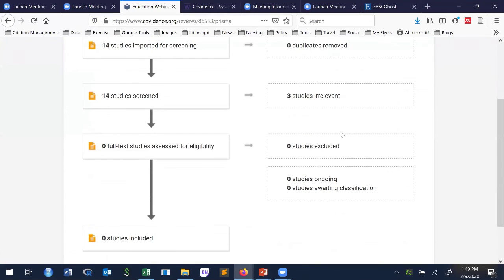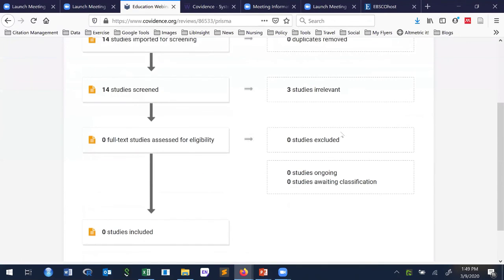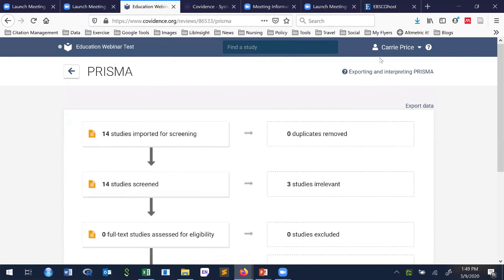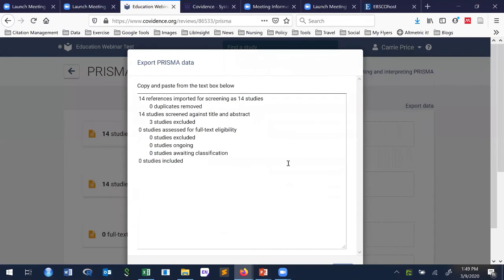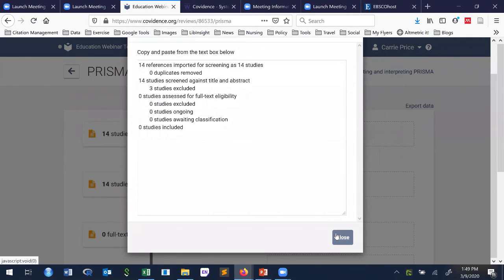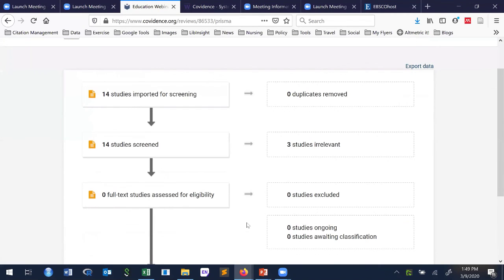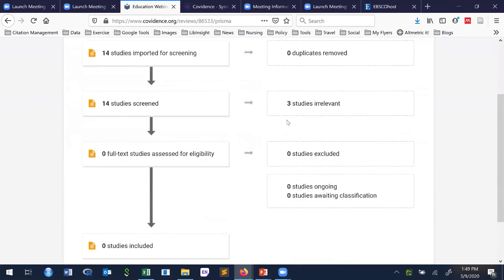And you've probably seen it before. So it has 14 studies imported for screening. You'd fill in here, actually I think you export it. You're just going to export this and then you'll be able to use it in your own Prisma diagram, but it's going to tell you how the process worked.